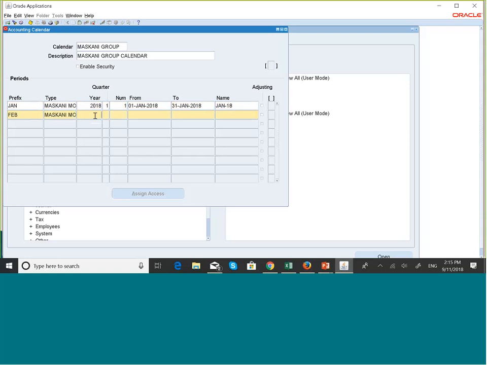So this is where data entry comes in. We have to do this for all the months for 2 years. February is still quarter 1, period number 2. 01 February 2018 to the 28th February 2018. Then we go to March. That's the prefix, Maskani month, 2018.